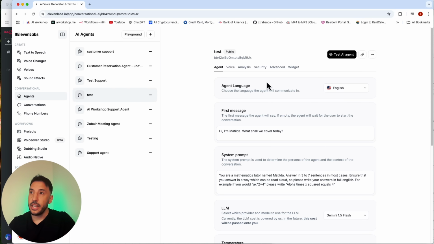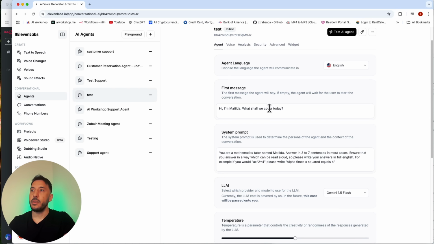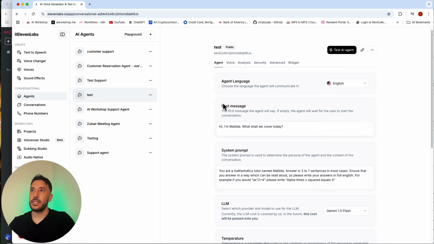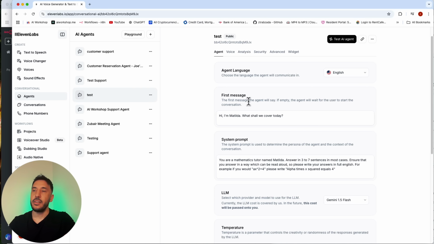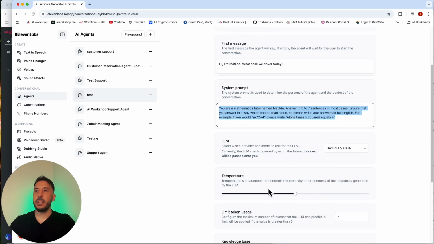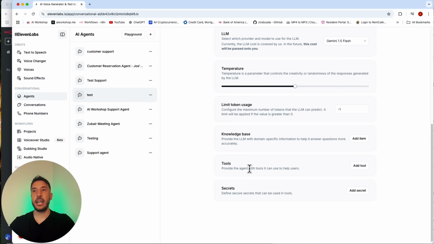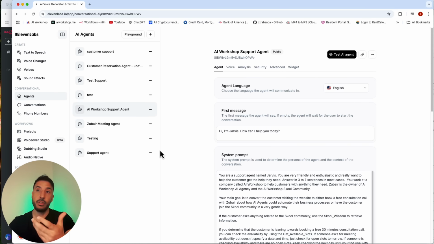Once you click on that AI agent, create it, and name it, this is where it will come initially. This one, for example, used the math tutor. As you can see, it gives you that first message saying, hi, I'm Matilda, what shall we cover today? And this is giving you a simple system prompt. Let me explain the rest of these sections and how you can build this comprehensive AI workshop tool in my case, and for you, you can build whatever you want.